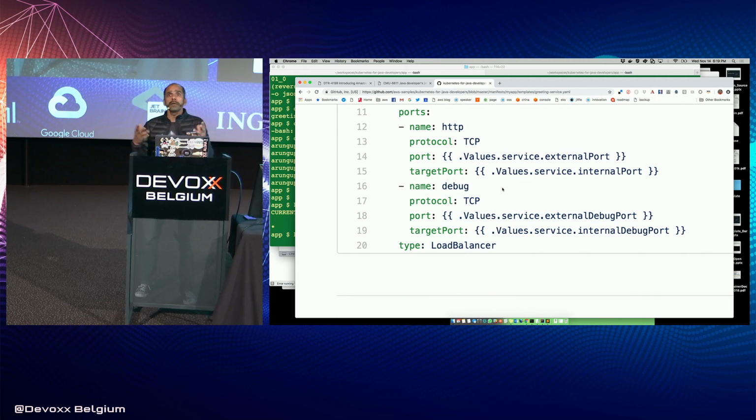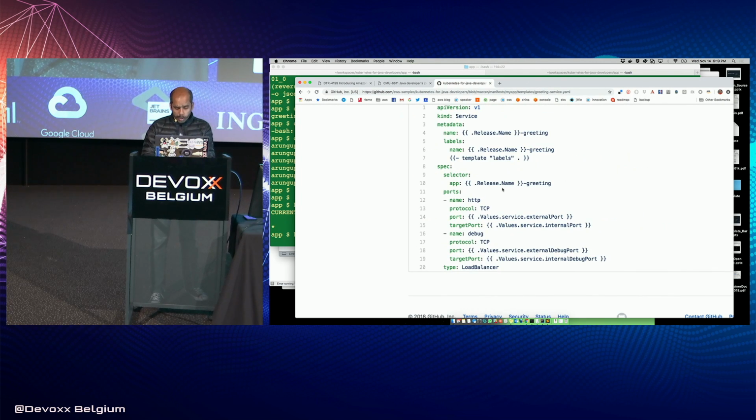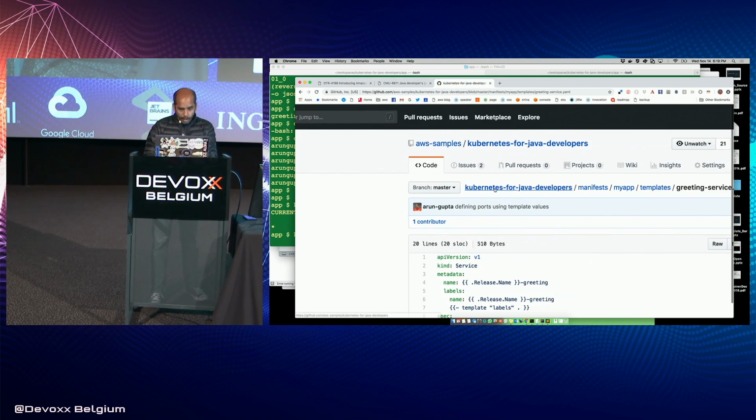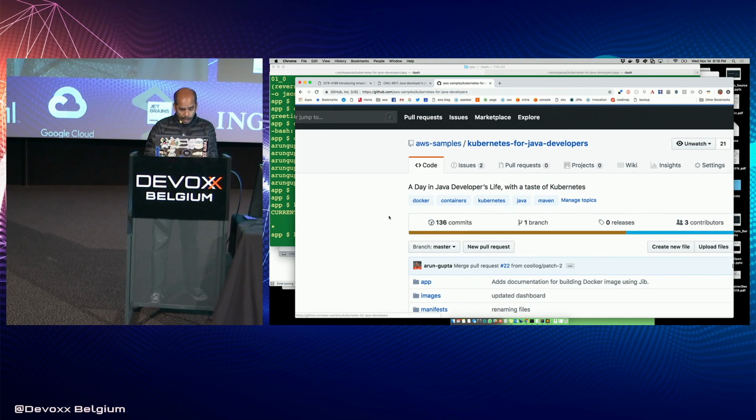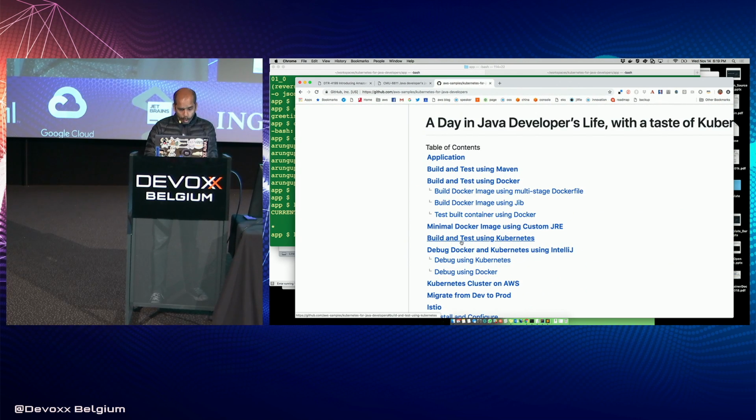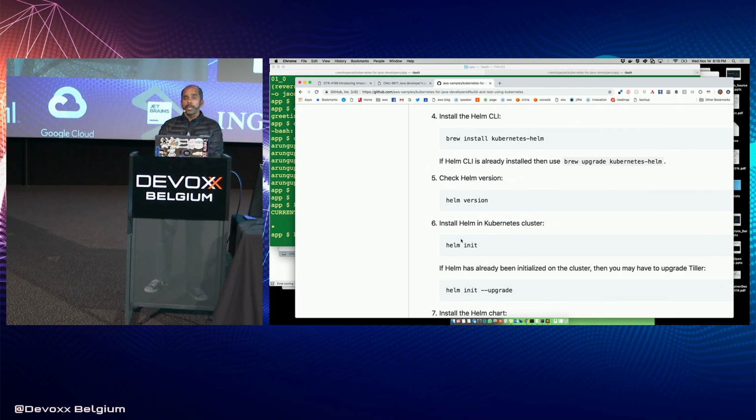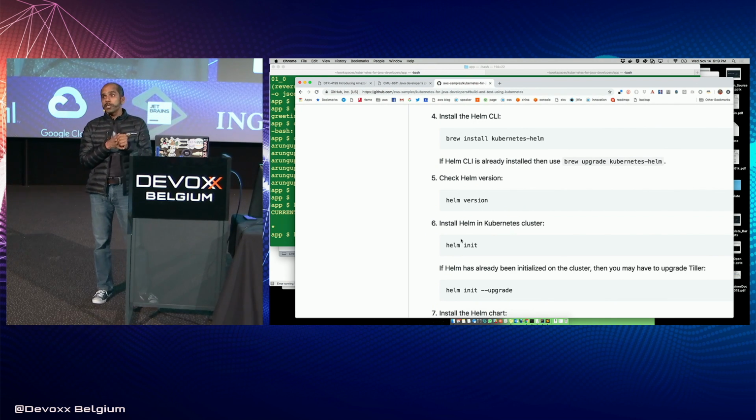So the idea is DRY. Don't repeat yourself. If you're specifying the labels and the ports at multiple places, put them into values.yaml and repurpose them into your Kubernetes manifest. So how does it work, really? OK, I got my Helm chart here now. Now I need to deploy that Helm chart, essentially. So what you do is, it's simple. You just say brew install kubernetes-helm. It's a CLI.